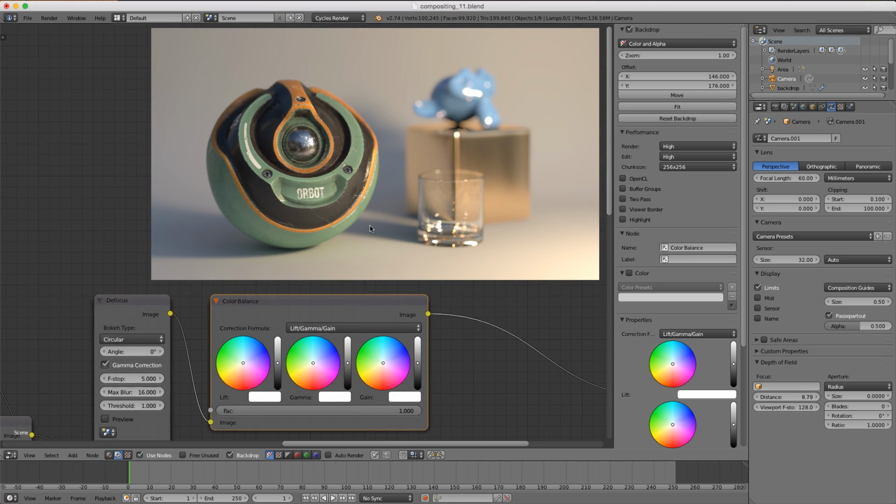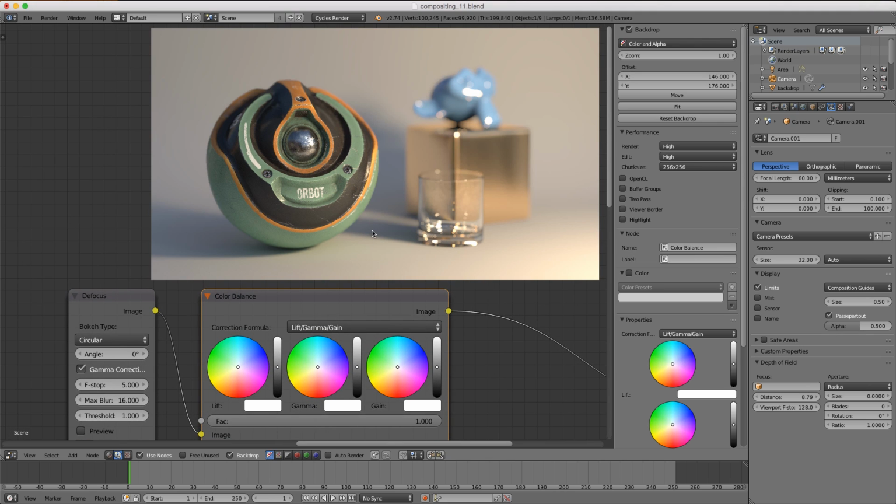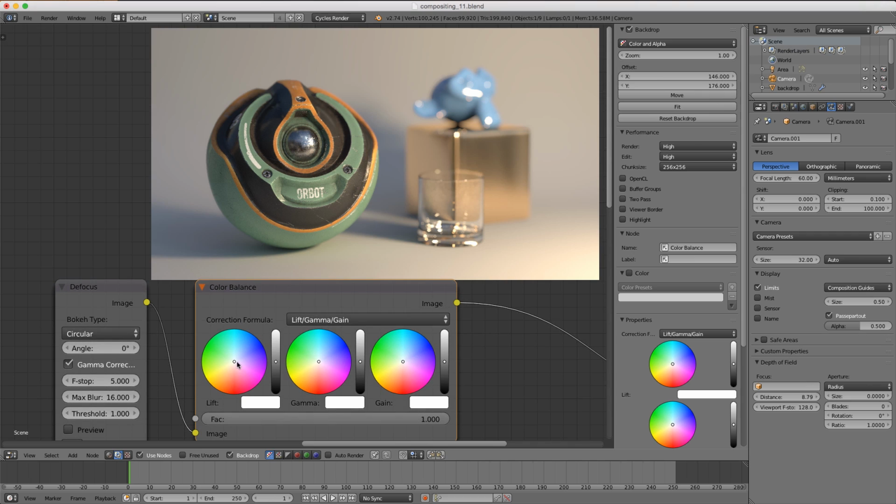And now with the color balance node, this first color wheel adjusts the dark areas of our image. So I might add some blue tint in there so that we see our shadows get a little more blue. Maybe raise the value up just a little. There we go, kind of brightens up the image.